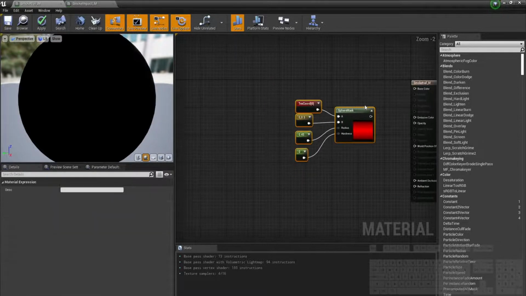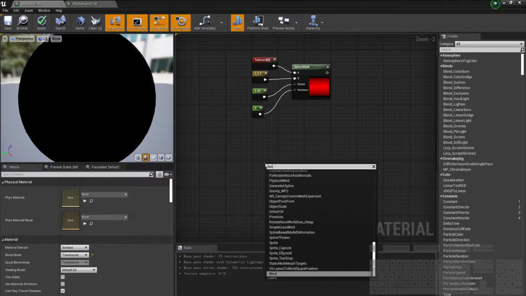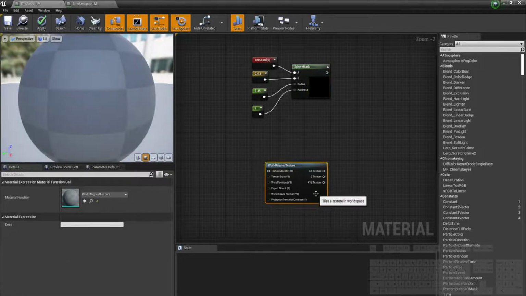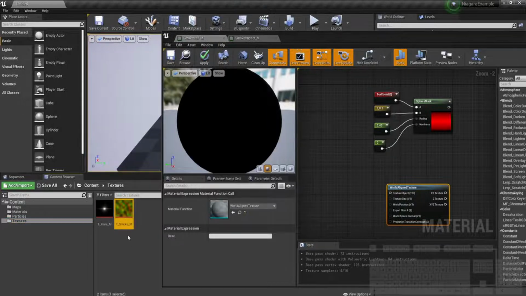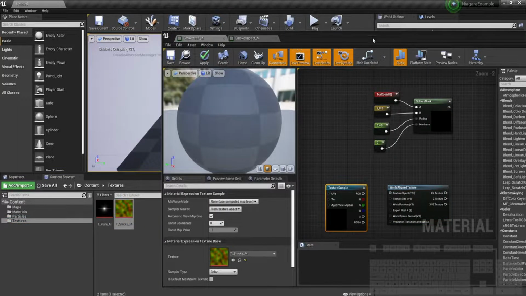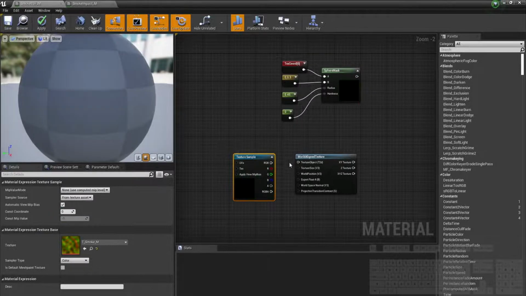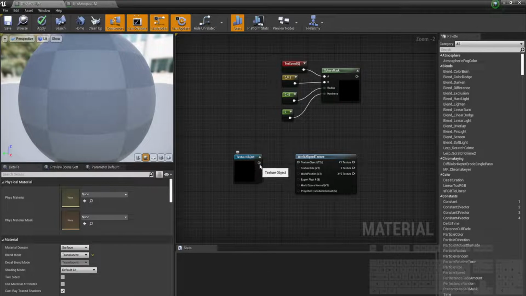So what I'm doing here is laying down a world-aligned texture node. This will basically be used for breaking up the ribbon. What this does is basically simulate the dissipation of the smoke. So then we will feed this into an erosion map as well.